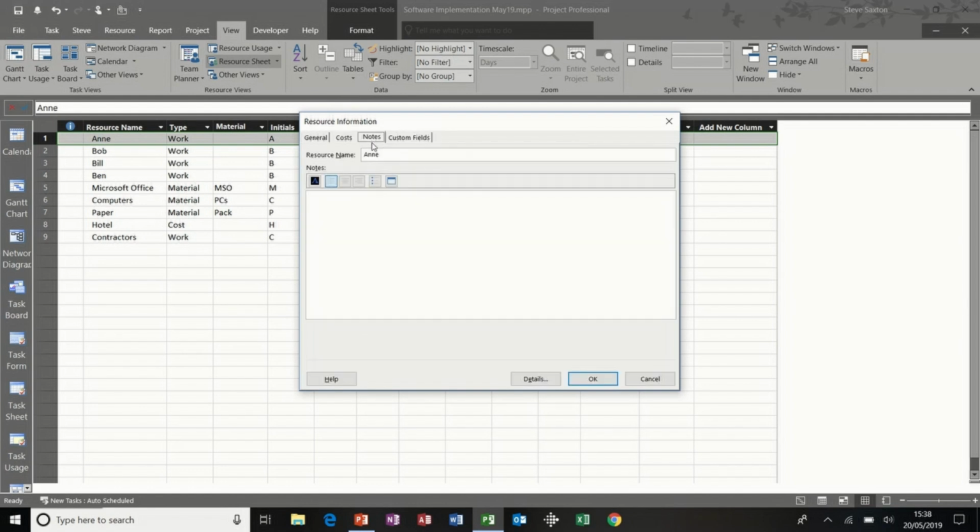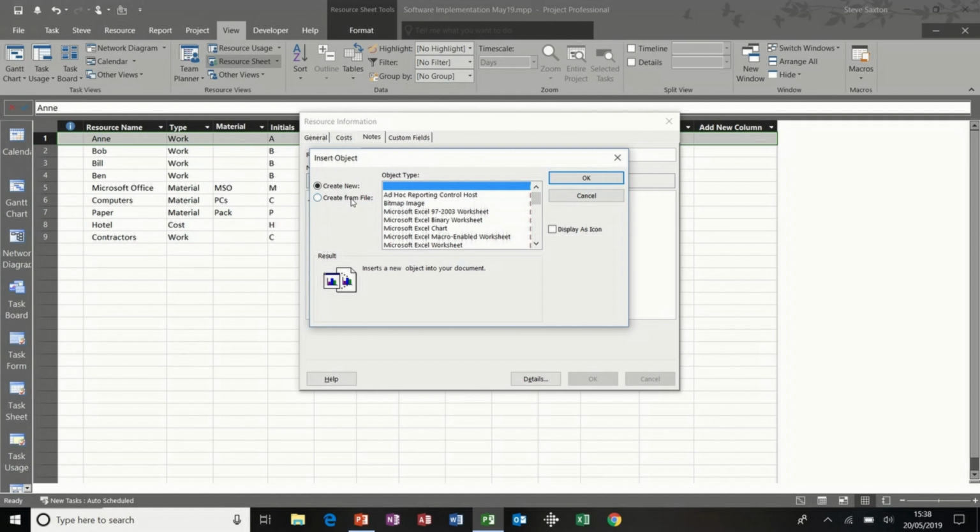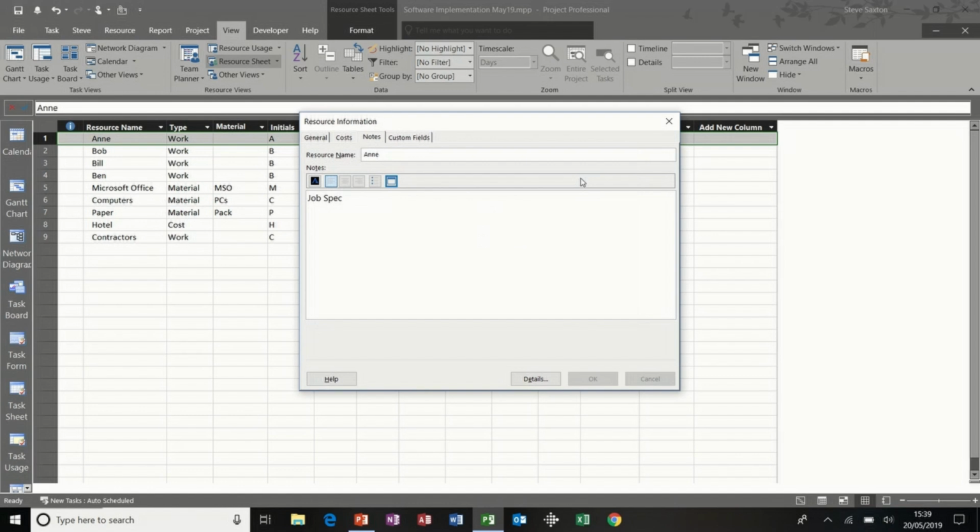Next at the top you've got a notes tab, similar to tasks. You add a notes option there. I'm just going to give it a title, job spec, and then as we did before, you click on the little insert object and you can insert a document. I'm just going to insert a new blank Excel worksheet just for demonstration purposes. Click on the display's icon so it will look like that. Click OK.